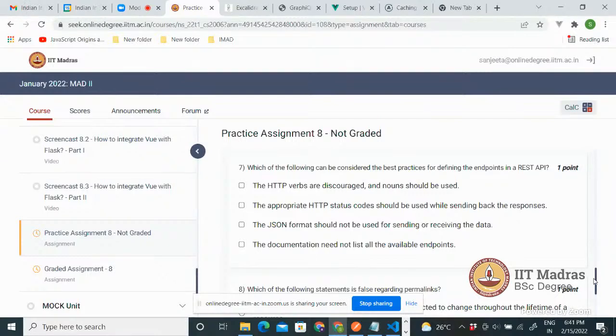Why should we use PATCH? PATCH is used for partial modification in the resource. Partial modification means it should not be used to create new resources, right? Yes, it should not be used for that.